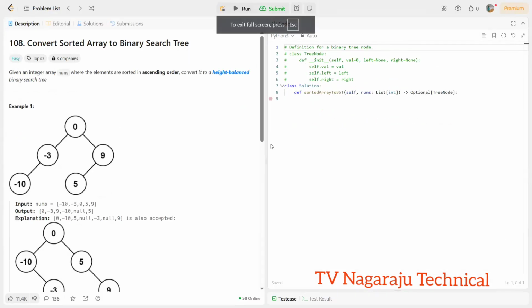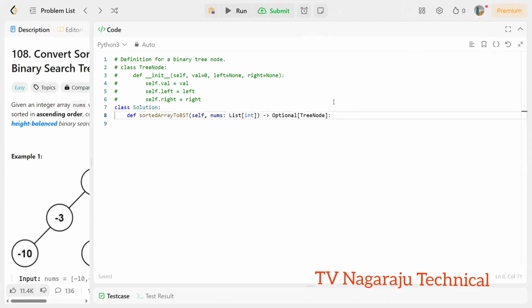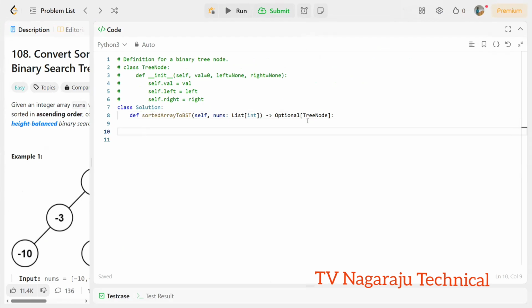Now going to the full screen. First, what is the node? They have given a TreeNode class, which consists of three parameters: left, right, and value. Generally, trees are represented by using a doubly linked structure. Here, the array name is nums. What is the first step? If the array does not consist of any elements, that is, if not nums, simply return None. It means there is no binary search tree, and you need not do anything.